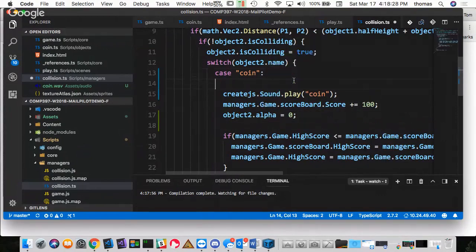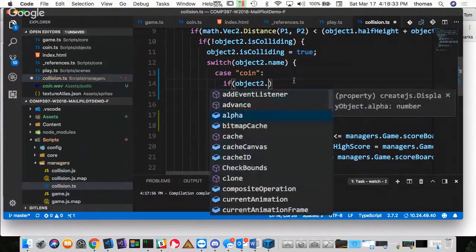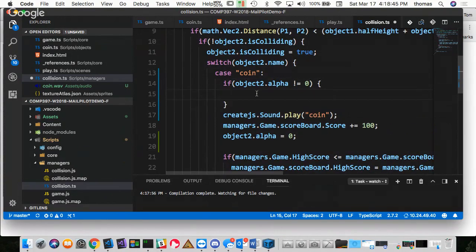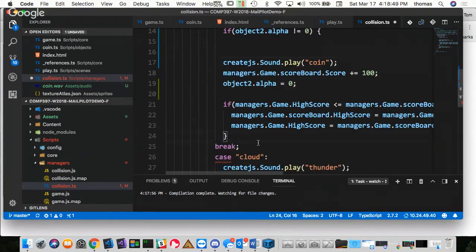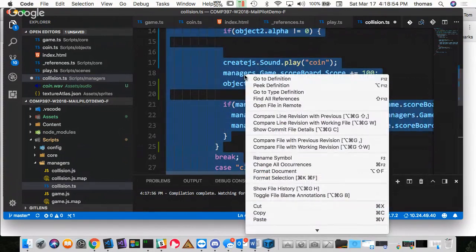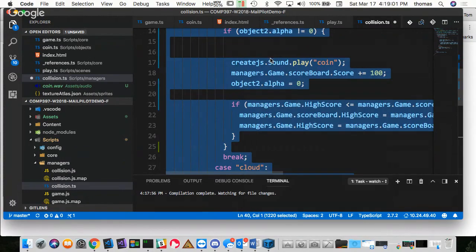So here in my coin, I want to do a check. I want to say something like, if object2.alpha is not equal to 0, so if it's not 0, then you can collide with it. If it's equal to 0, that means it's invisible, and if it's invisible, then I shouldn't be able to see it or collide with it. So that's the first thing. I'm just going to clean this up a little bit, so format my document. All right, cool.